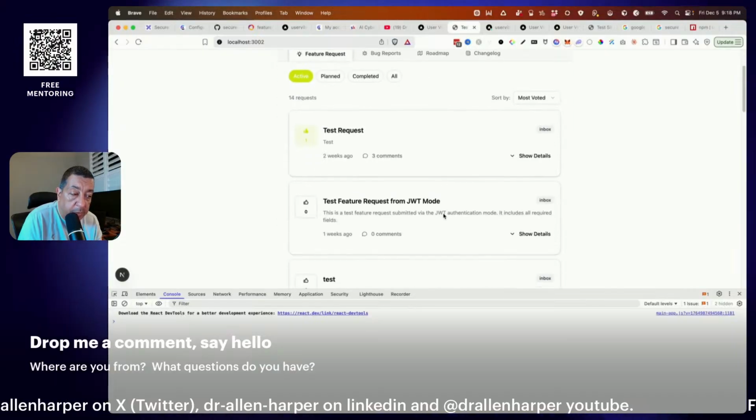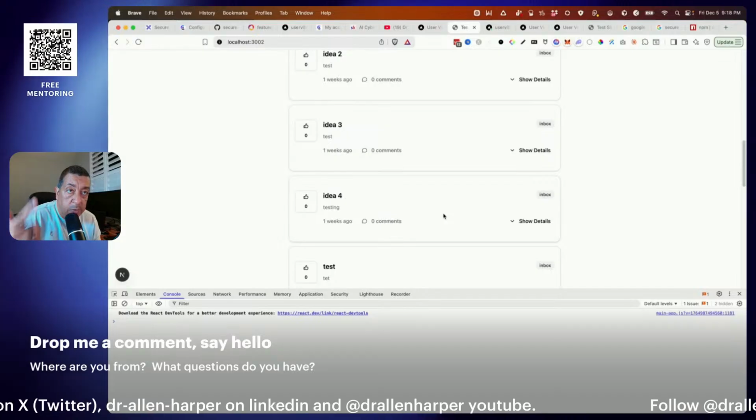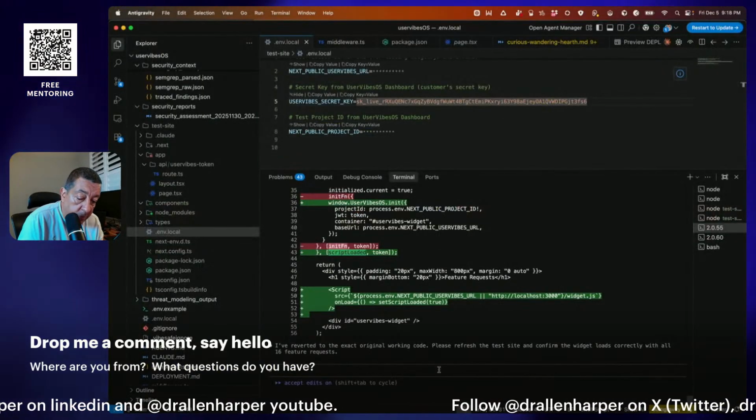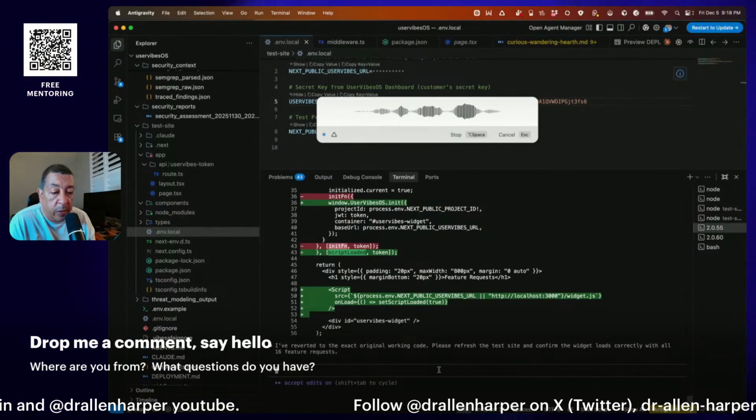Okay, so again, that's a security check there. I'm always thinking security. All right, so all of that works. Okay, wonderful. Now that widget works.